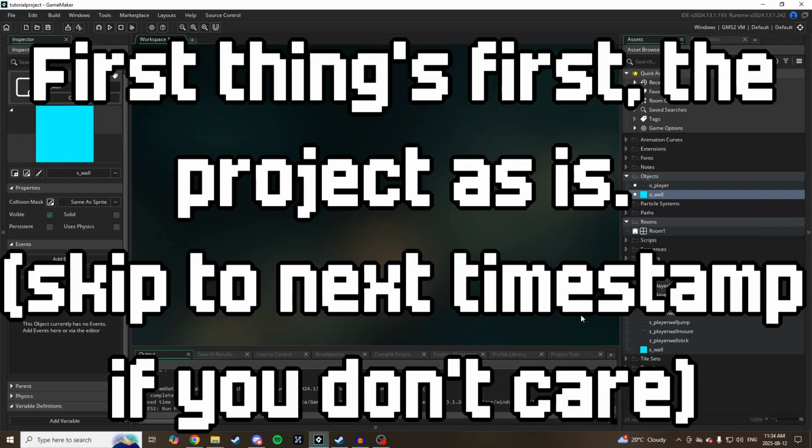So the first thing I'm going to be doing, like I do in all my tutorials, is going over the project as it stands. It is honestly not much. It is a very basic platformer. It doesn't even have a state machine yet. We will be introducing that throughout the tutorial, and it's just some basic platformer code. If you know platformer code or you just don't care to watch this, you can go ahead and skip to the next timestamp where I'll actually be getting into the tutorial itself.